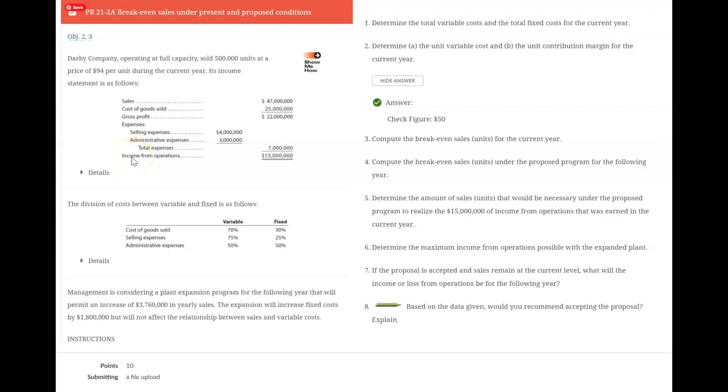Hey Mel, I've got problem 21-2A here, and remember that this chapter is the cost, volume, profit chapter. Okay, so what you need to do is take this normal financial statement and turn it into one that's based on variable cost. So you'll have your variable cost at the top and then your fixed cost at the bottom. Now they tell you here that cost of goods, like sales, are all variable, okay?